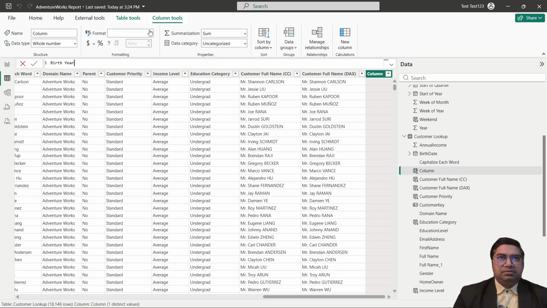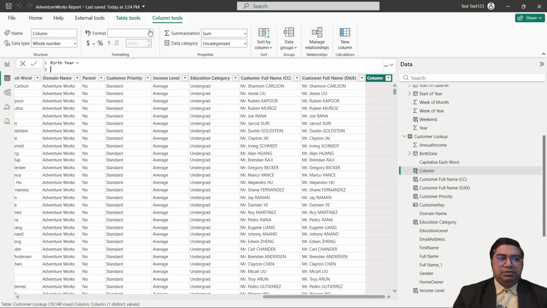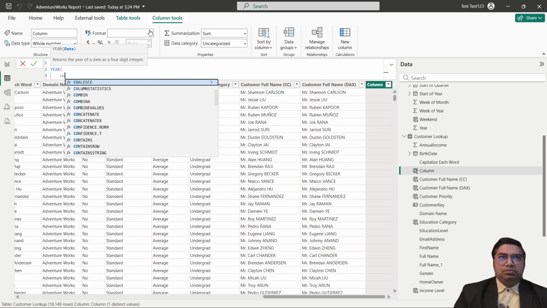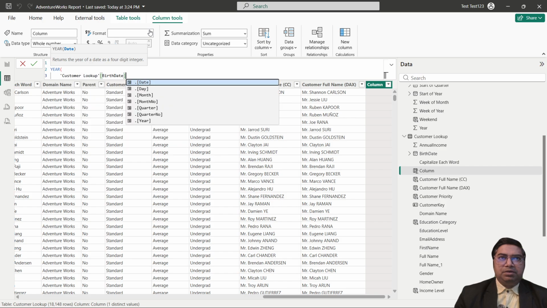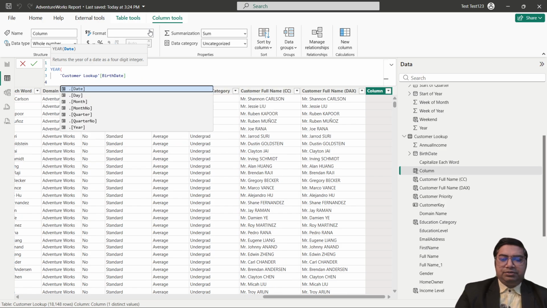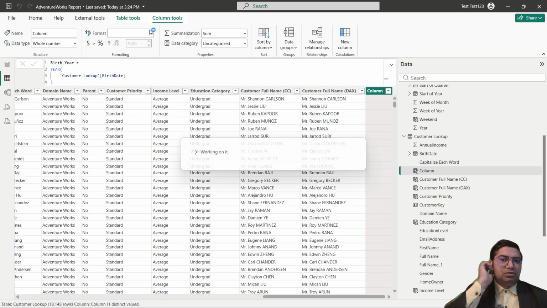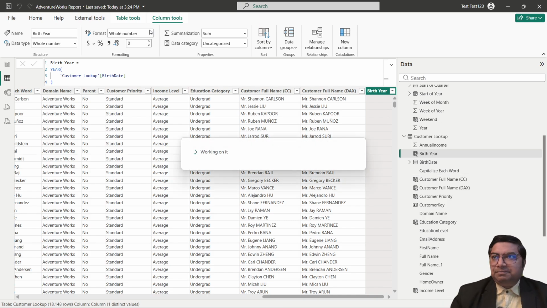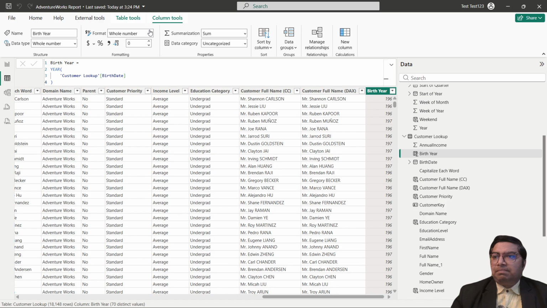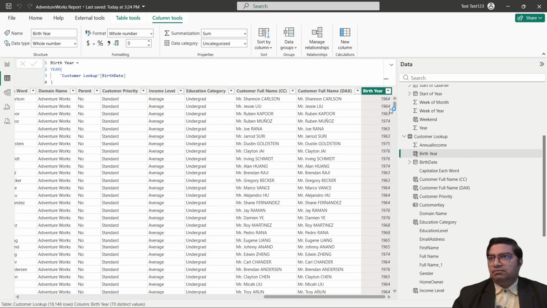birth year is equal to, hit enter, YEAR, customer birth date, hit enter, and parenthesis close. So that is the birth year here, right? This is 1964, 1963. Extracting the year from the birth date.